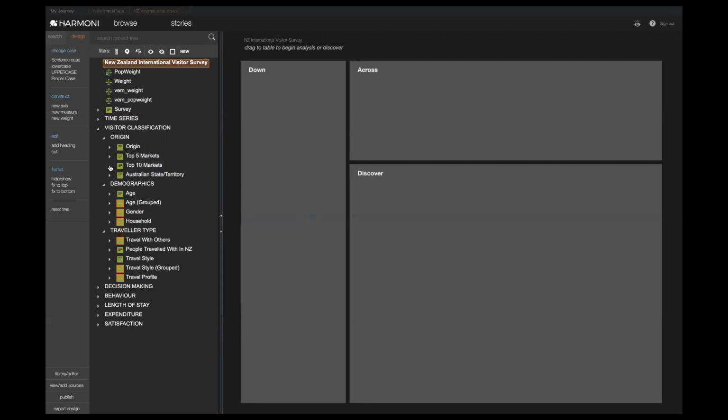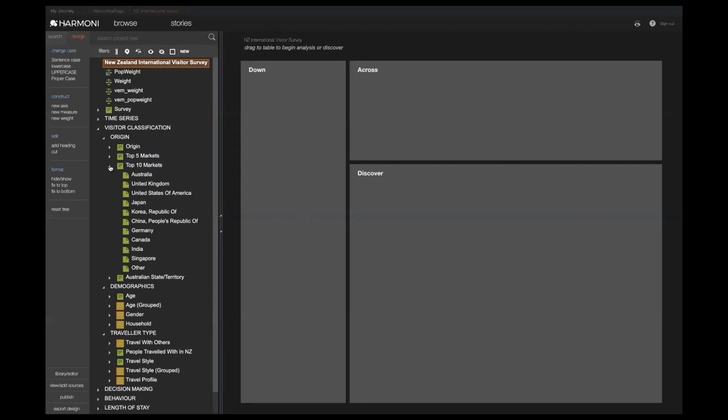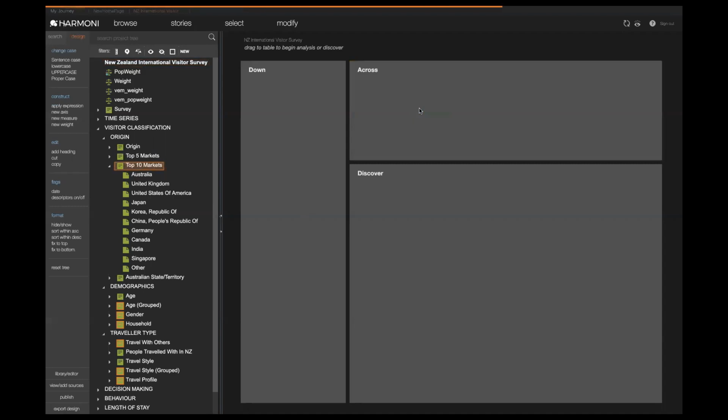So one of the things that we might want to ask is, what can we find out from this data about visitors to New Zealand from all of the different markets? And I'm going to focus initially on the top 10 markets. And so I'm going to drag the top 10 markets across to my analysis pane.